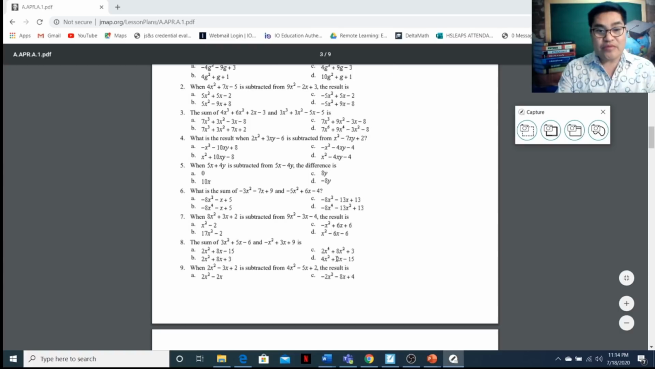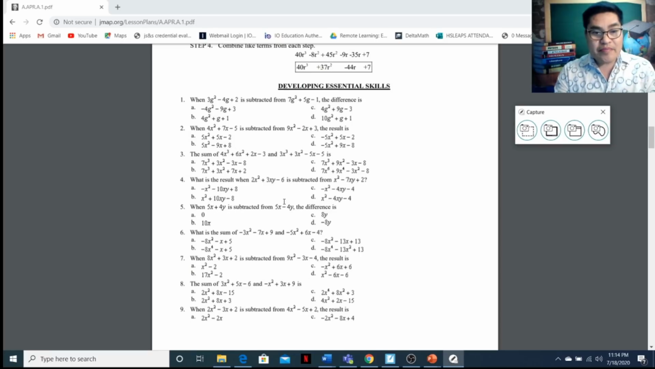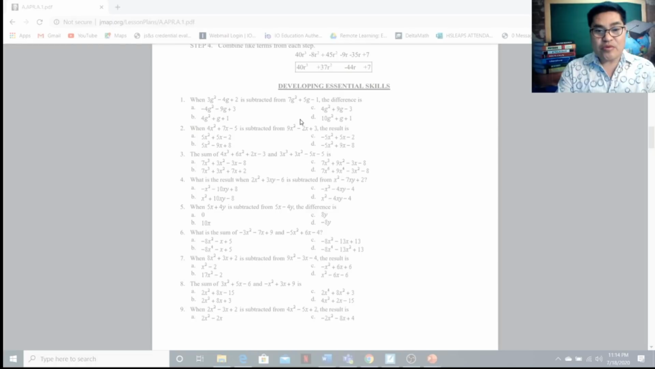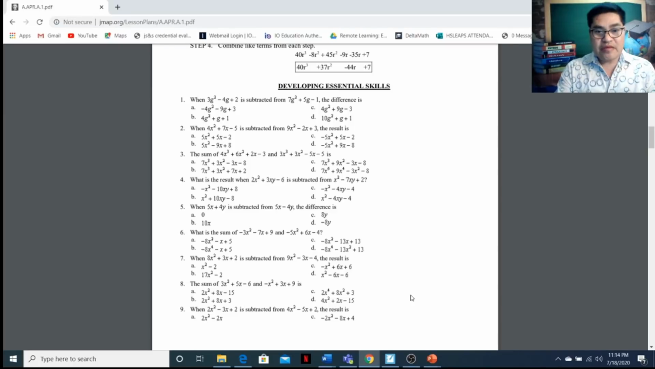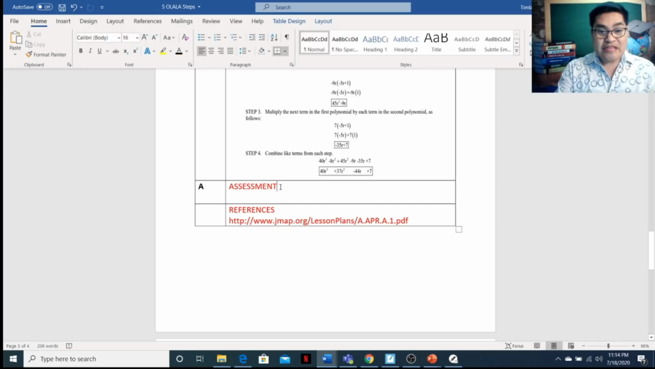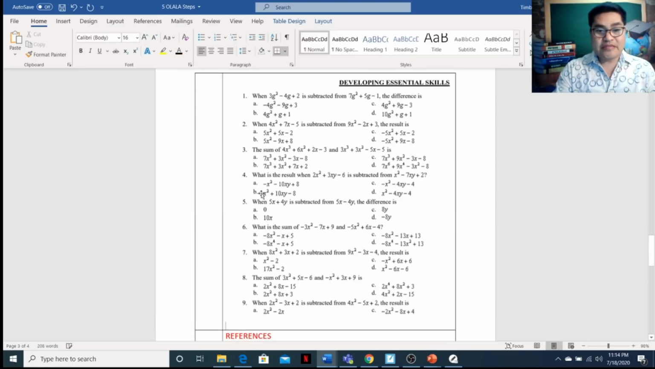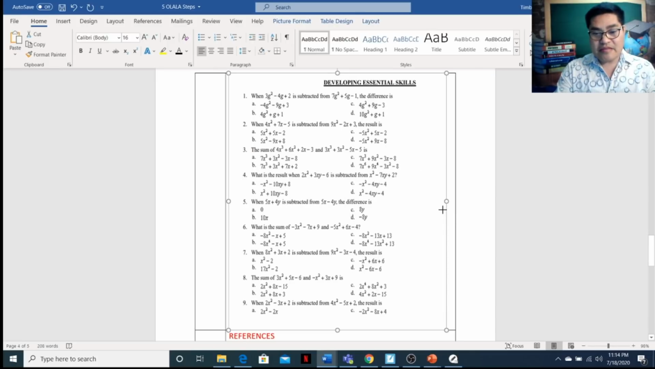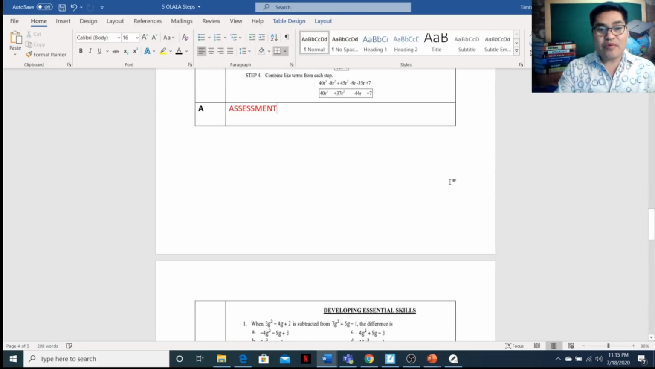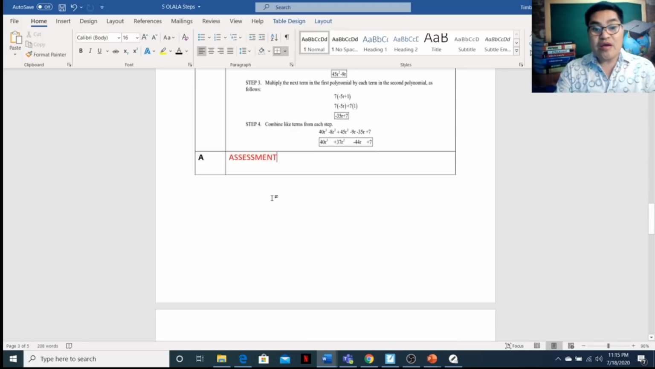So maybe I will try to capture this developing essential skills. So this is a multiple choice type of assessment. So I will capture questions 1 to 9. Capture this. Okay. Then let me go back to my template again. So assessment, give a space, copy paste. Okay, adjust the space again. So as you can see, I'm able to do A, which is the assessment component of your module.